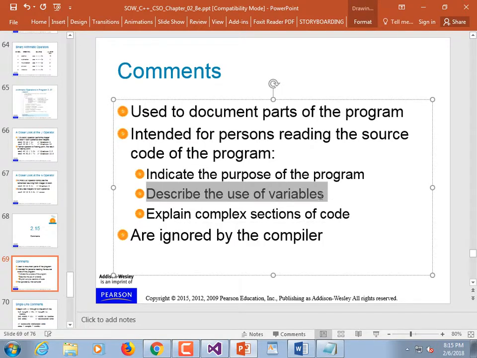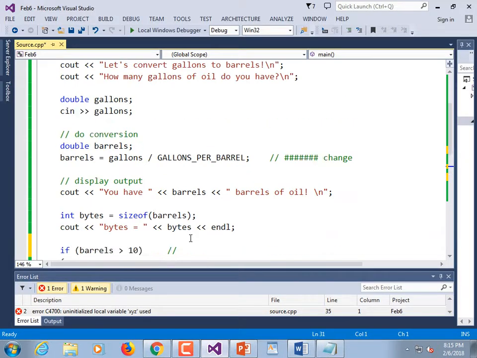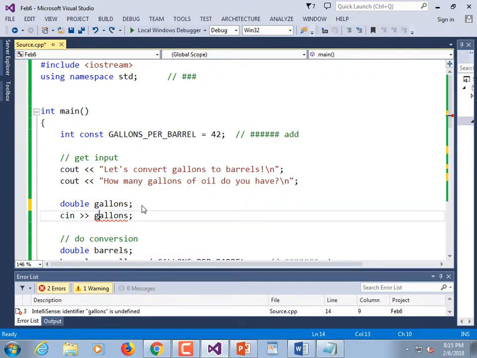Indicate the purpose of the program, describe the use of the variables, explain complex sections of code. It's not a bad idea to comment what your variables are. When I define gallons, that's a clear enough variable, really. But if I just called it G, I would definitely want to put a comment. Now don't do that because I'm going to just turn around and undo it. Gallons of oil, right? Put a comment there. If your variable name is at all ambiguous, put a comment.